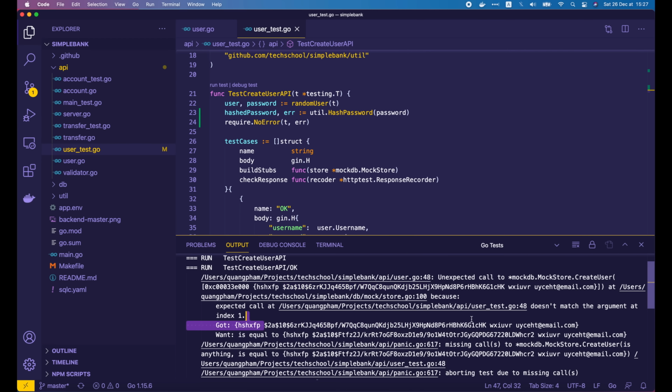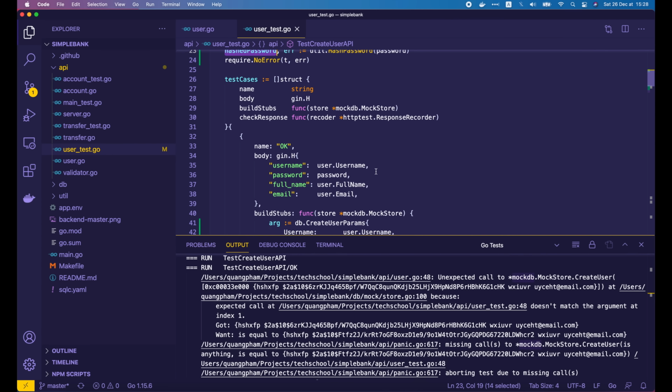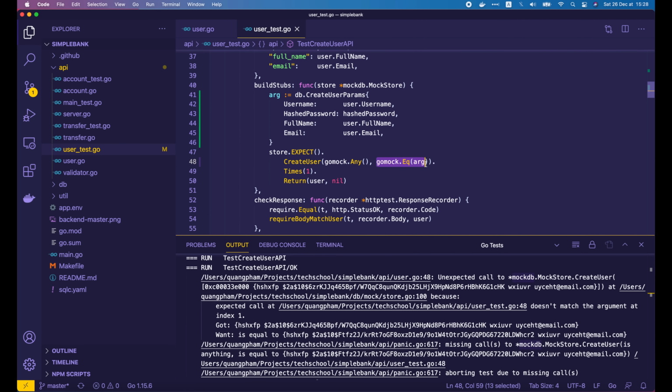Do you know why? Well, if you still remember what we learned in the last lecture about bcrypt, it uses a random salt when hashing the password to prevent rainbow table attacks. So even if we pass the same password value into the hash function, it will always produce a new hash value every time. Because of this, the hash value that we created in the test and the one in the createUser handler will always be different. So we cannot simply use the built-in gomock.Eq matcher to compare the argument.